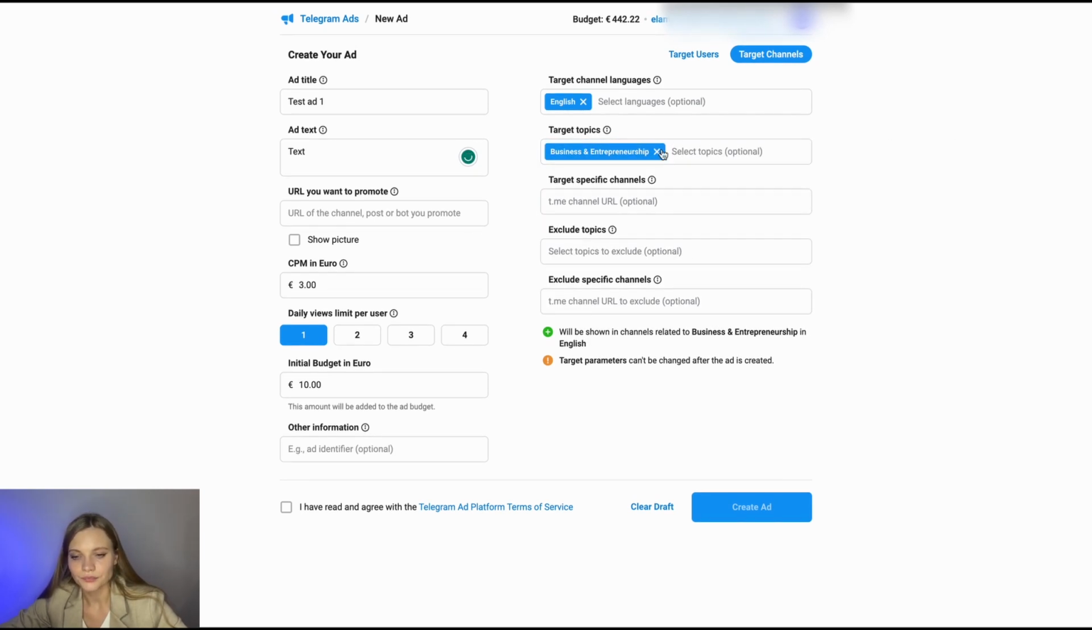We also can exclude some topics or not, or just let it be. And this is one type of setting these ads, and you can create your own ads. Then, I have read and agree with the Telegram ad platform terms, and then create ad. Then it's going to be moderation and so on.